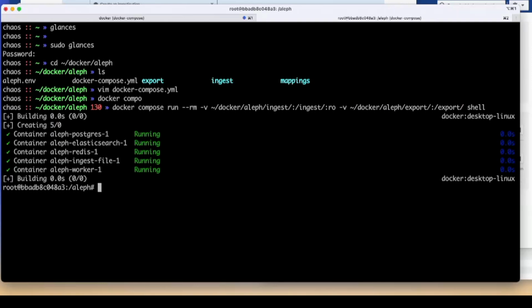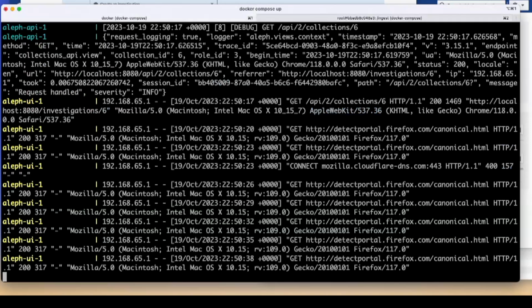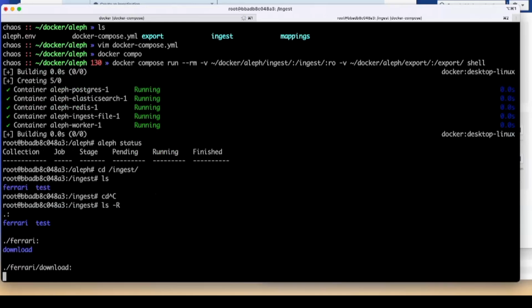This is the command line for Aleph, or Aleph. I always say it wrong. This is where you can query things, but I put the directory at /ingest. Let's go over there. We can see this is the directory. You can see all the contents of the files. Yeah, Ferrari is a big one.